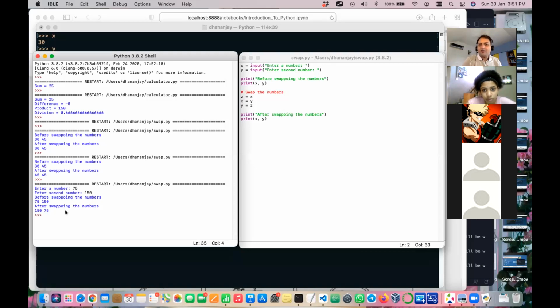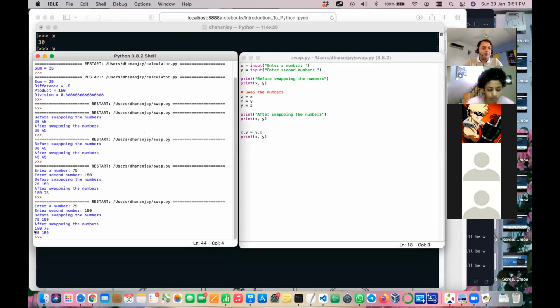Okay, so this is one of the ways of doing things in any programming language, but in Python it is super cool. So in Python you can simply say x, y = y, x. You can simply do this to do the swapping, and now if I print, you'll see that the numbers are swapped again. So now if I run this, and I say 75 and 150, now I see that the numbers are swapped again.